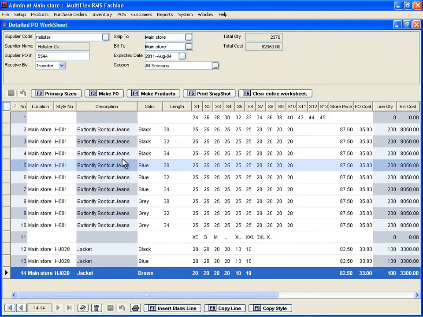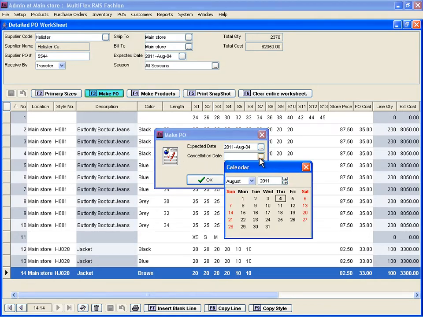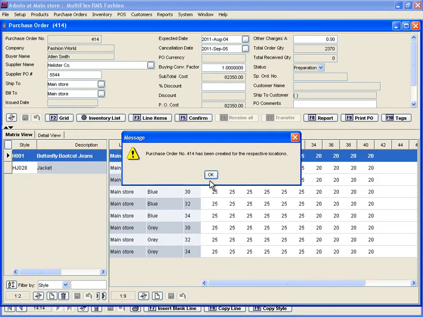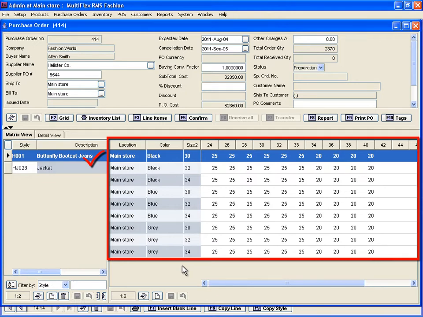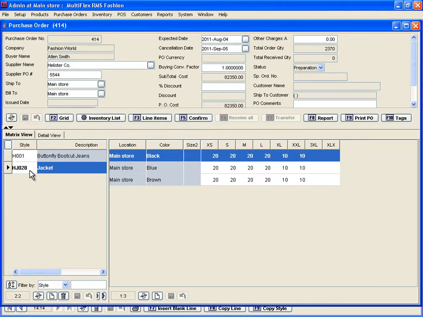Now click on the Make PO button to create a purchase order. This also creates part numbers, allowing you to print labels for every item. Now the purchase order is created with the status marked as preparation. For the selected style, the details are shown on the right side. You can still add more items to the purchase order or make changes. When you are ready to confirm the order, click Confirm.